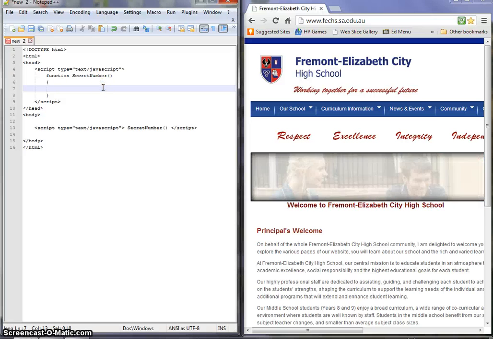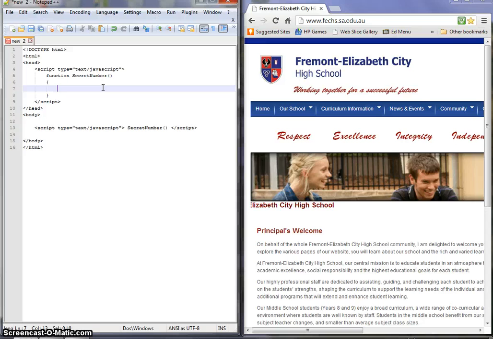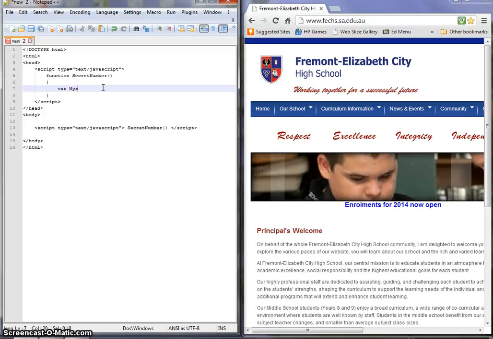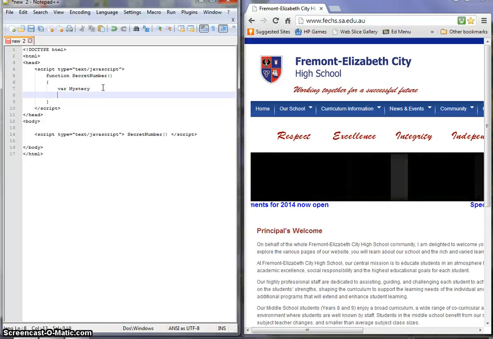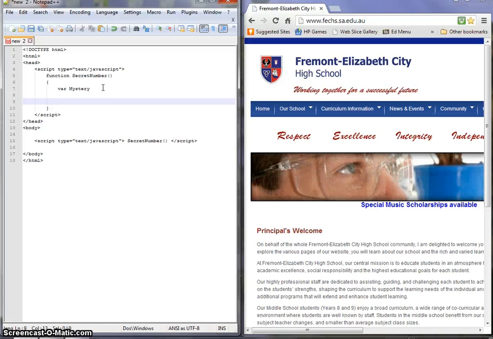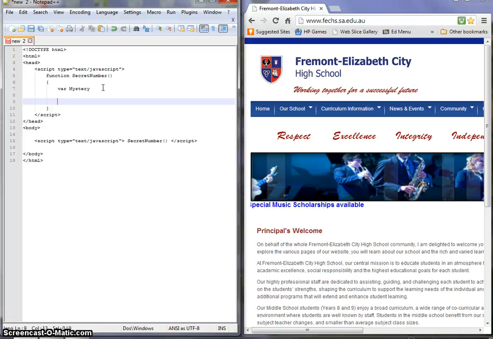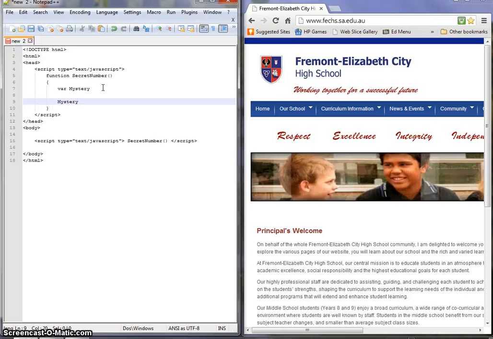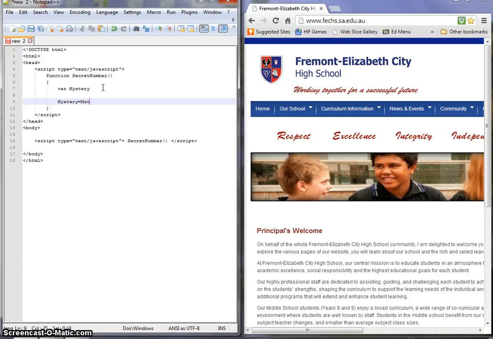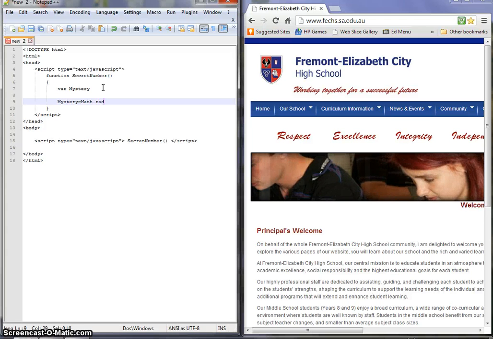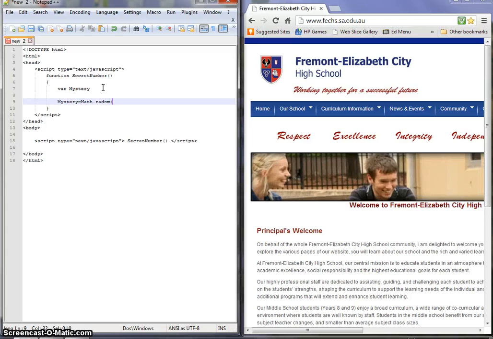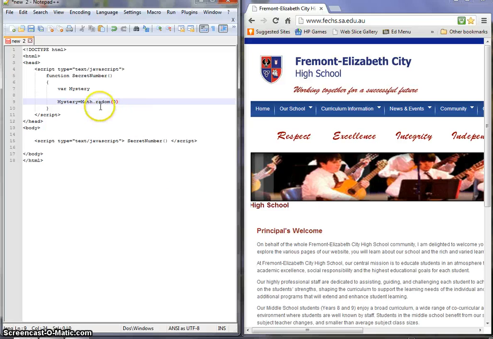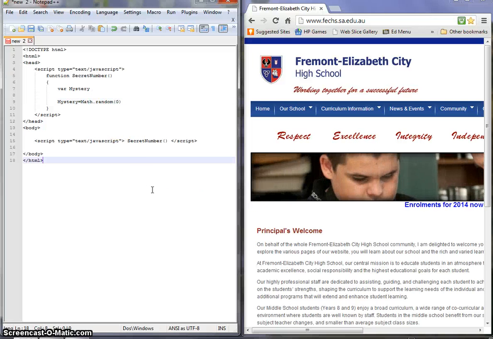Now random numbers. First of all, we need a variable. So I might as well call it var mystery, for mystery number. There we go, and let's play around with that. The mystery number is going to have some instructions. Basically, random number means we have mystery equal to a function in JavaScript called Math.random(). Now that is the function that generates random numbers.